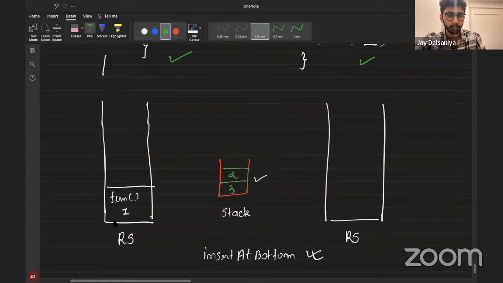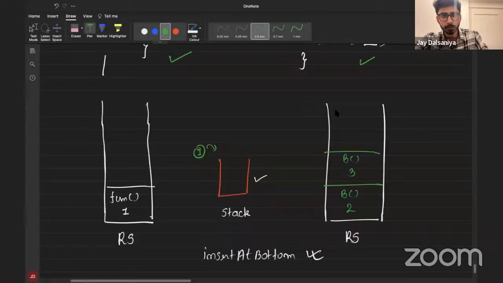Now moving forward, I want to insert 1. Again, insert at bottom will be called. Now the top element will be removed, so 2 has been removed. Again a function call, so 3 has been removed. Nothing is present, but again a function call. Now the stack is empty, so I will insert 1. So 1 has been inserted.